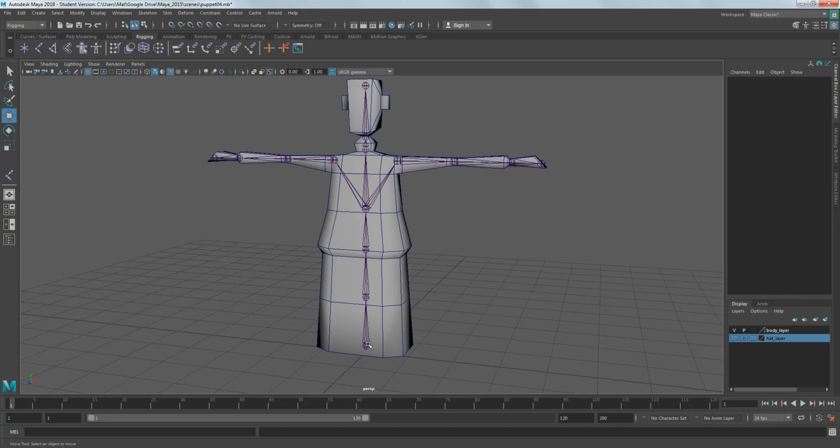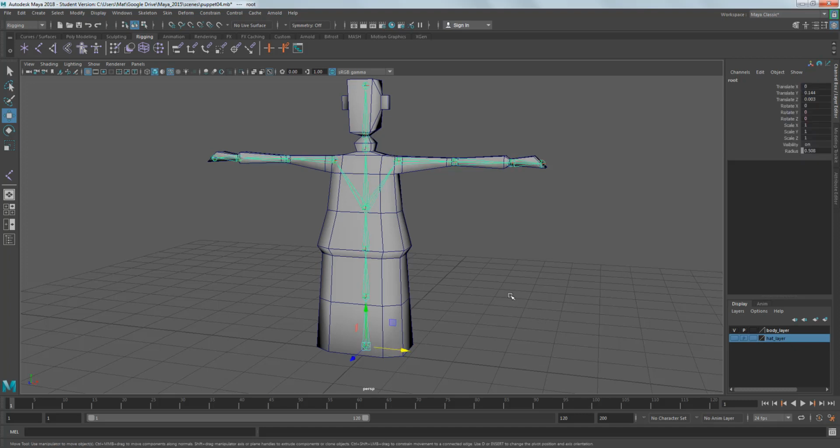You want to pick the topmost bone in the skeleton hierarchy. And what it will do is go down the hierarchy and weight any vertex that is close to a specific joint. So vertices around here will be weighted to these joints and so on. And it starts at the topmost bone and works its way down.